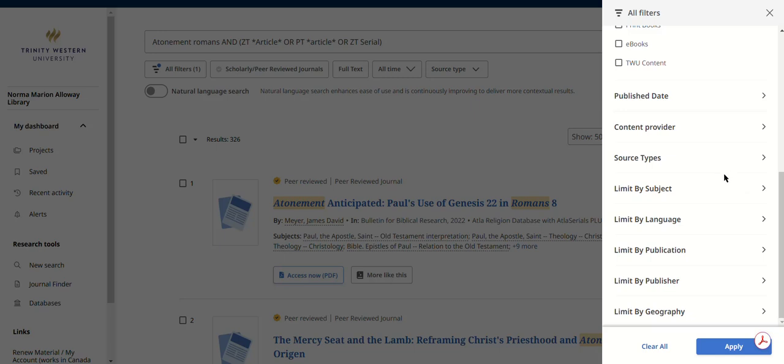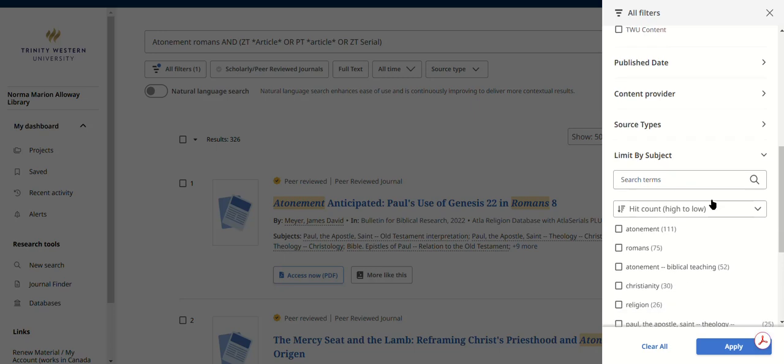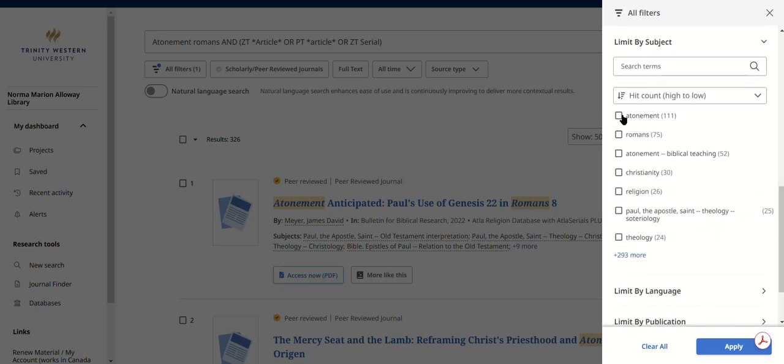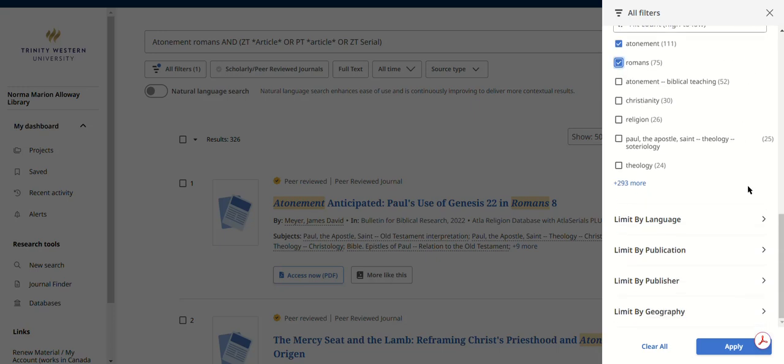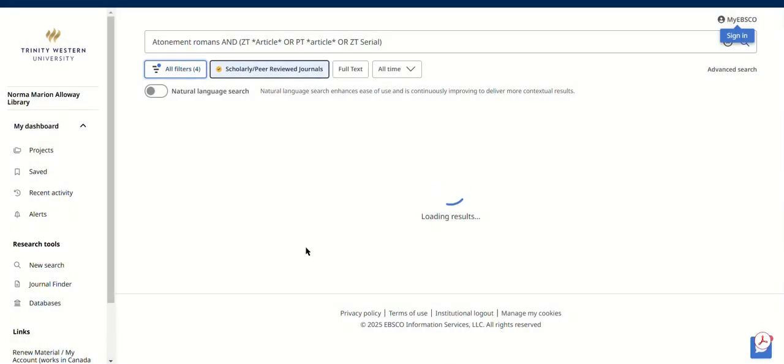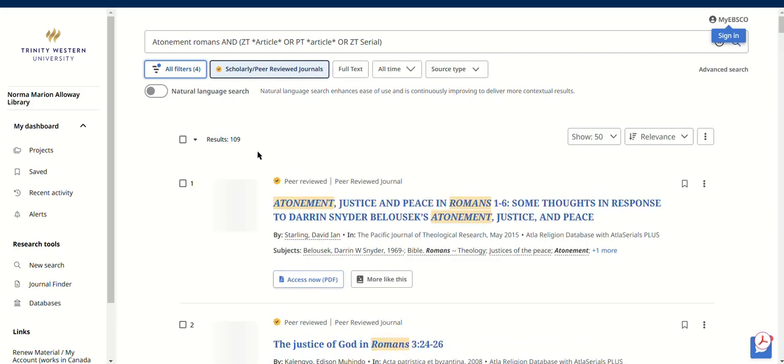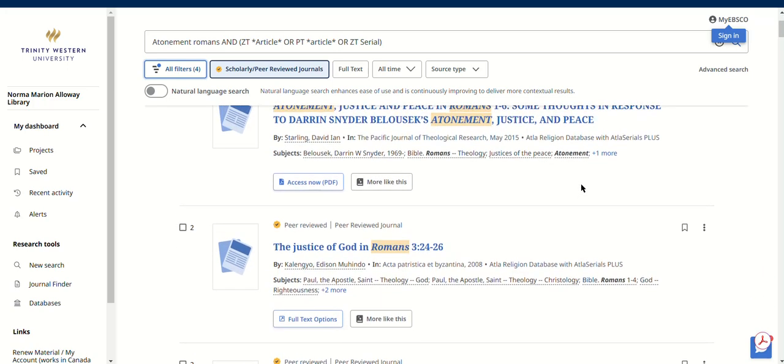Down here you go a little further, and it says limit by subject. Very important. And so we've got 2 subject headings here that actually connect the 2 concepts of atonement in Romans that were keywords. Now these are subjects, and this will give us fewer results, but they will be much more applicable to what we want. Then click on Apply down at the bottom here. And you will see we have 109. So that works out very well.